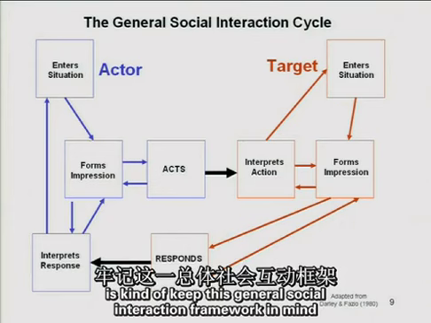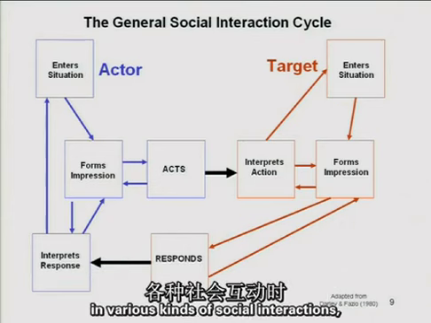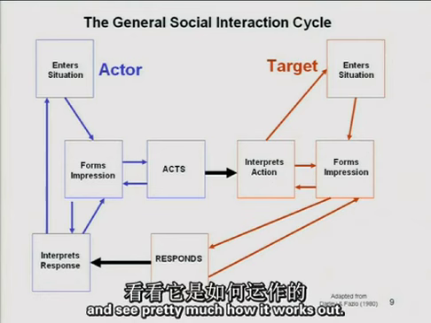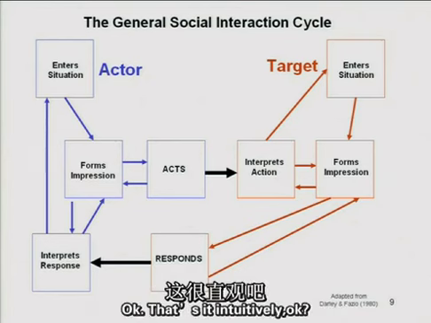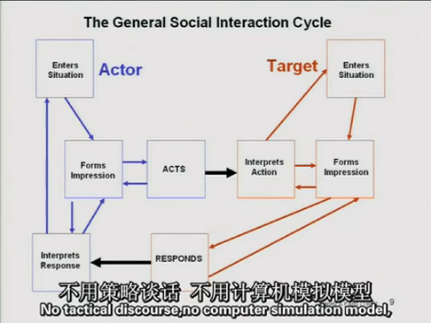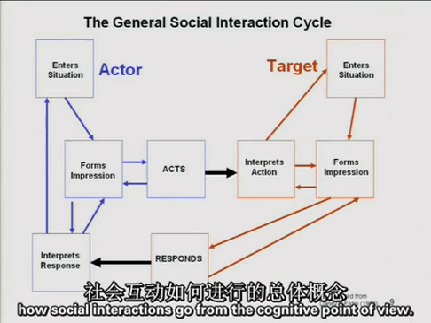And one thing you might want to do is kind of keep this general social interaction framework in mind as you watch or perhaps participate in various kinds of social interactions and see pretty much how it works out. Okay, that's it intuitively, okay? No technical discourse, no computer simulation model, no nothing, but a general idea about how social interactions go from the cognitive point of view.